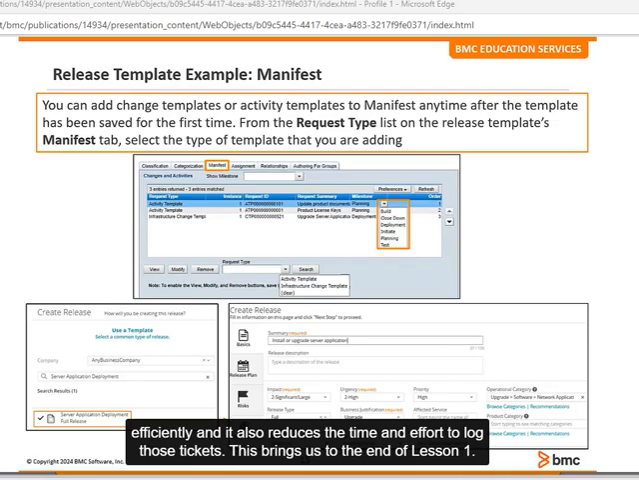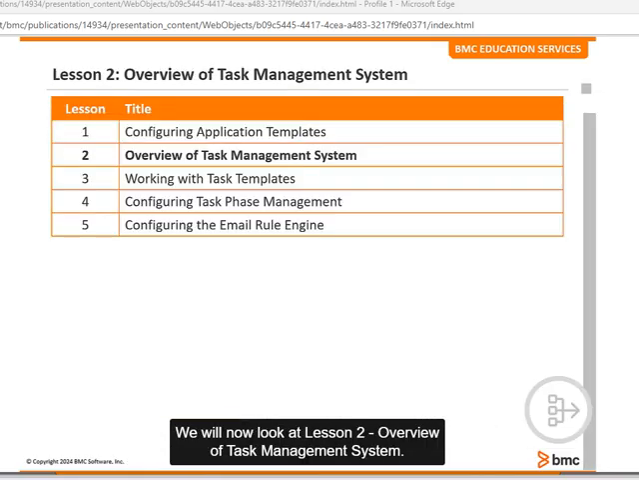This brings us to the end of lesson 1. We will now look at lesson 2, overview of the task management system.